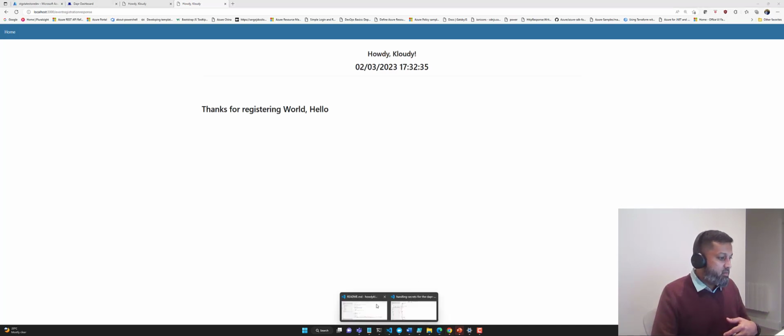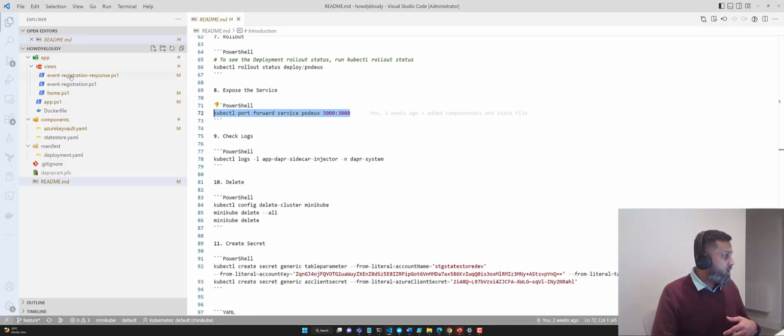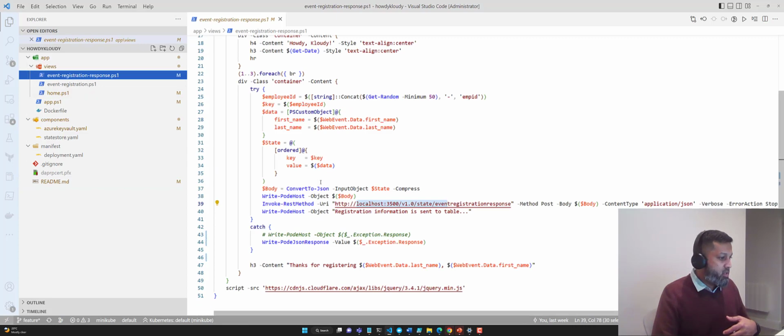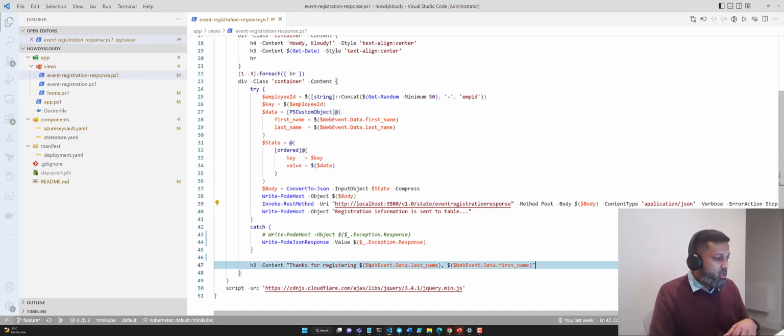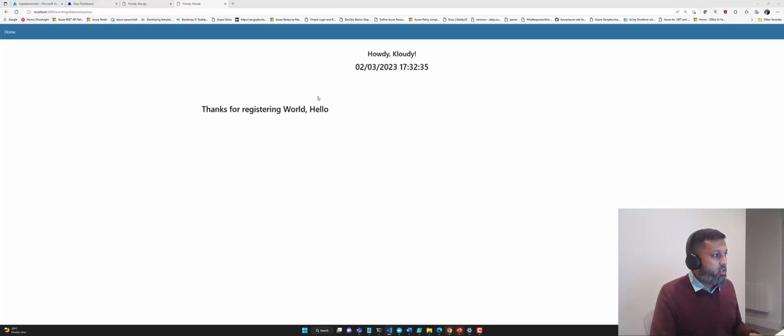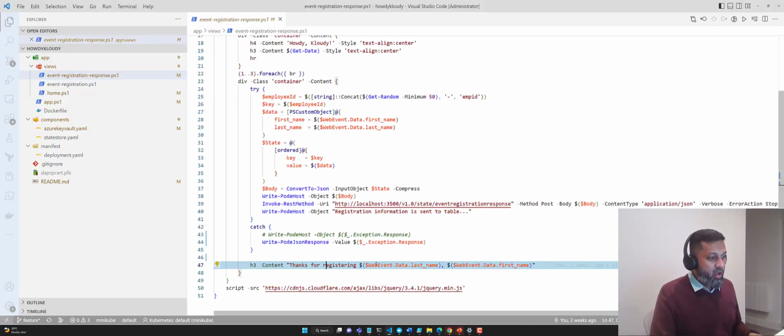So if you can see the code over here in my event registration response. Once I have the API invoked and inserting the record to my state store, this is the response you see. So H3, thanks for registering, and then my web event.data.last name. It gets me the information of the text in the last name field and the first name field. So that's what exactly we have done, just for demonstration purposes.